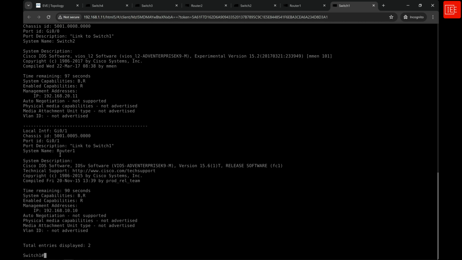Whereas the second output is for router 1. And you can see that it is using IOSv software, and the current version is 15.6. You can see that the management address for router 1 is 192.168.10.10. Similarly with switch 2, the management IP address is 192.168.20.11.